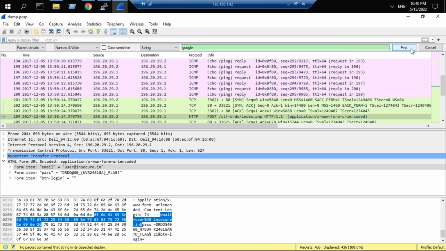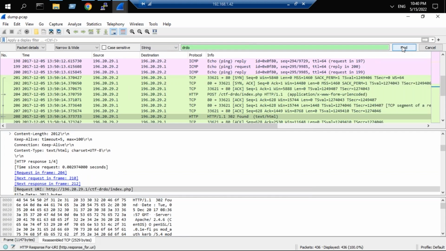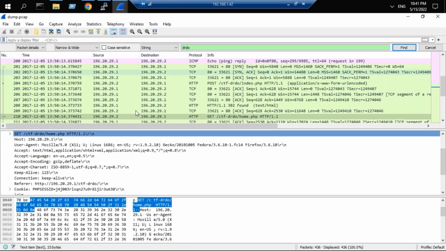Over here, let's say I want to search for Google, anything which does contain Google. So I can try to find it. If there is anything, it will show it back to us. Let's say I search DRDO, find. So wherever DRDO is written, it will bring out those results. Can you see this?